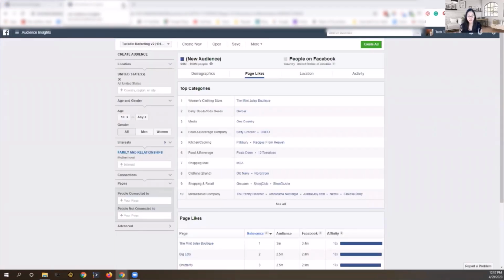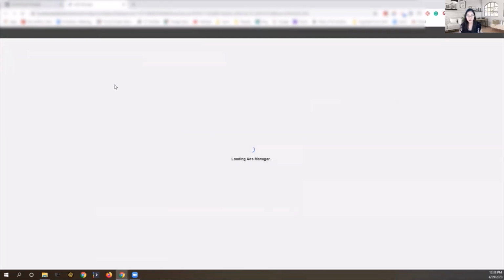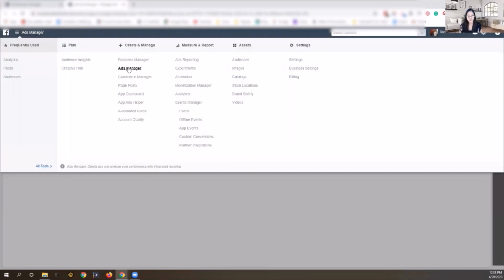Let me show you exactly how I actually do research and put the items together. We're going to go back here, go back into your ad account. Another way to have gone back is to go back to the hamburger menu and then go to your Ads Manager.